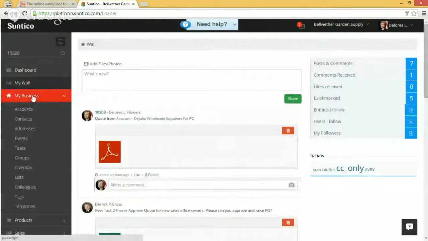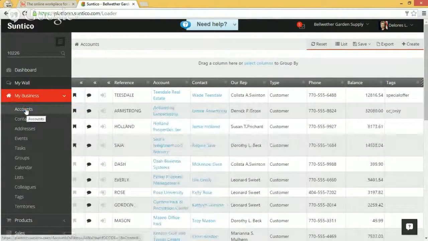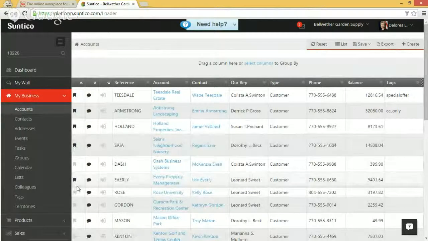What I can do, if I drill down to my accounts level information, again, another way to quickly and easily find information is that I can bookmark records. I can bookmark any records that are important to me.